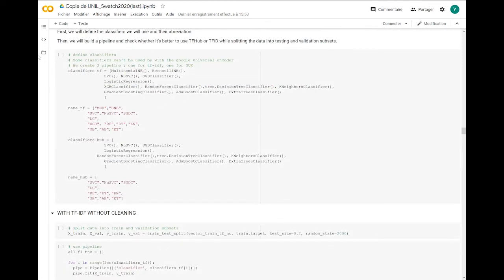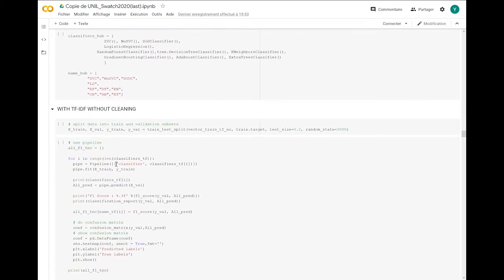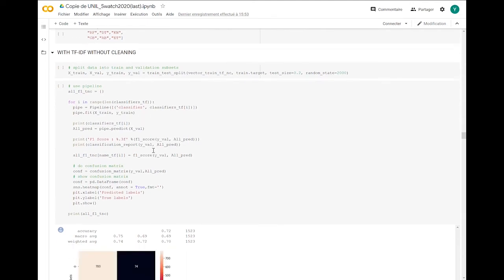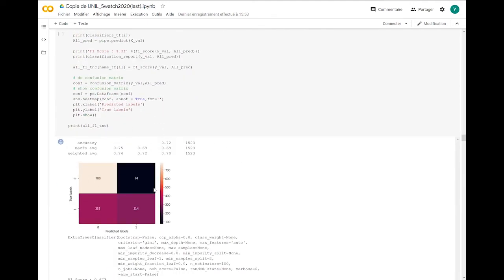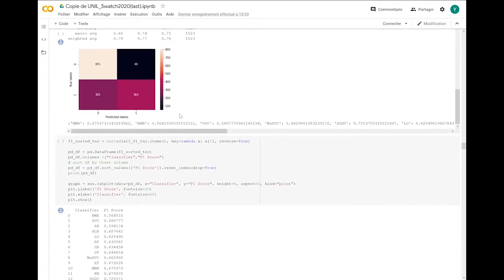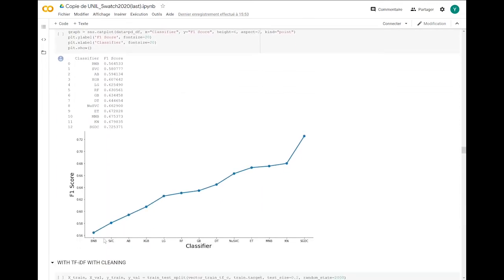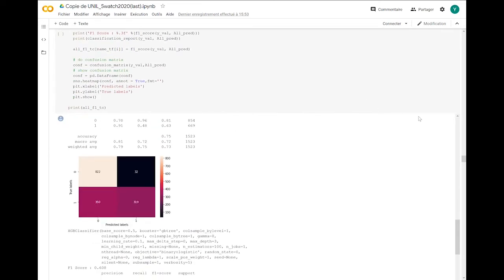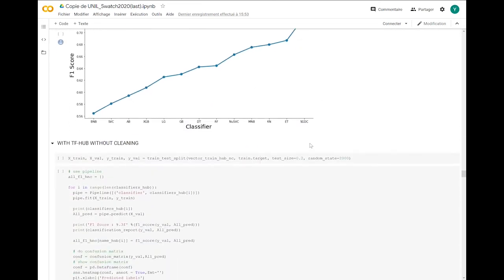So we first define the different classifiers that are going to be used. And then we create pipelines for each version. So the TF-IDF with and without cleaning, and the TF-hub with and without cleaning. And then you can see the results for each classifier with the F1 score shown here and the classifier used. The same goes for every pipeline.